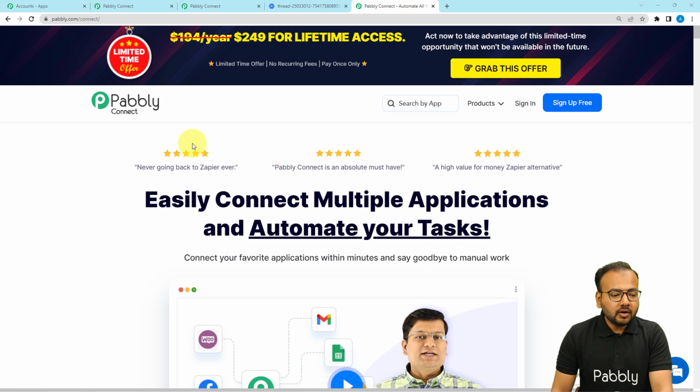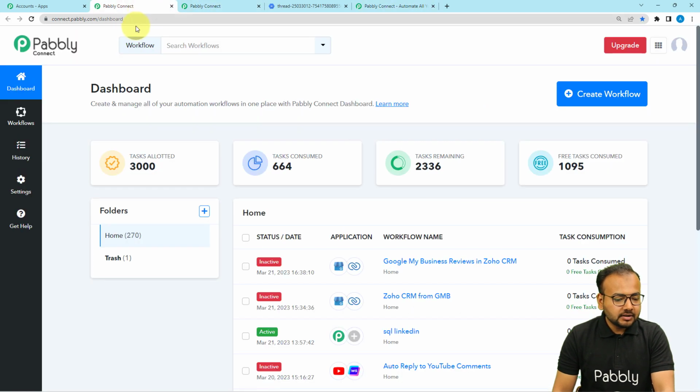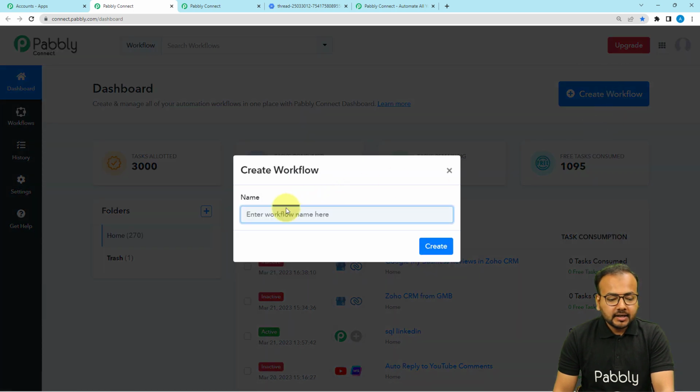And after that, you have to log in and you can see the dashboard of Pabbly Connect application like this. From here, you have to click on this create workflow button. And here you can give a suitable name to your workflow. And after that, click on create button and your workflow page will load up.